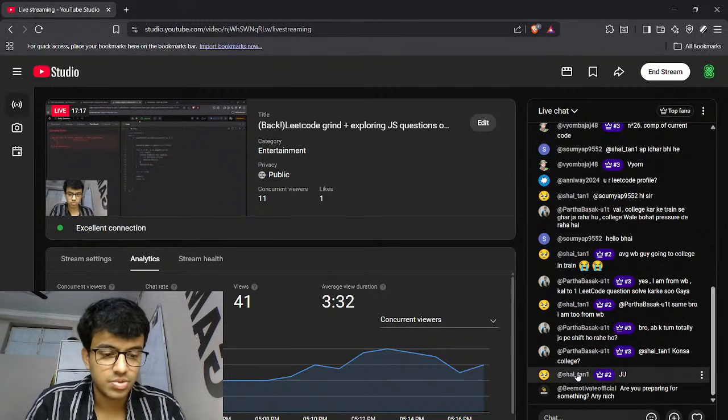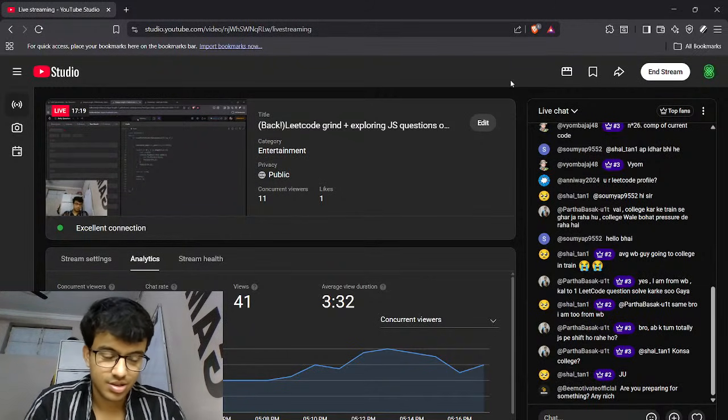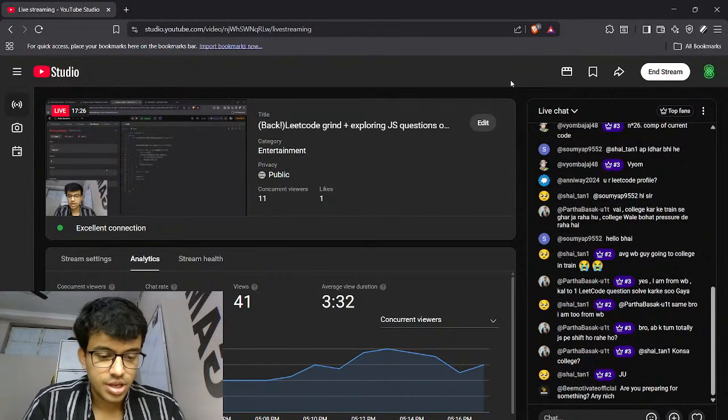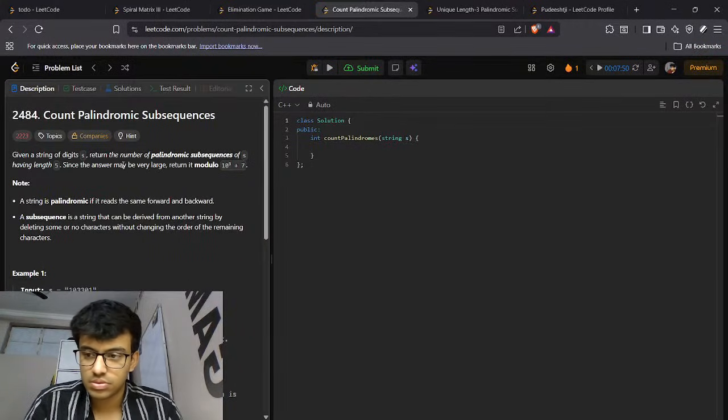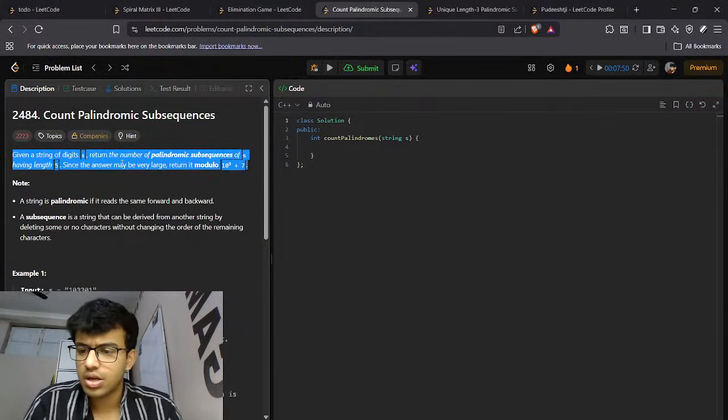Bro, Shaitan is from Jadavpur University. He's set. That is a crazy good university with almost zero fees. Are you preparing for any niche? For placements, of course. Like, I didn't understand.